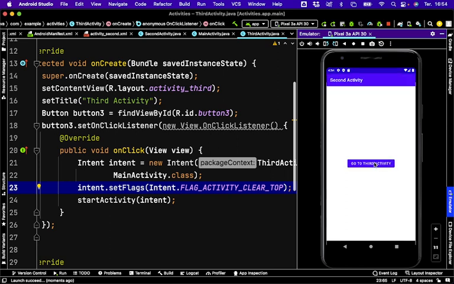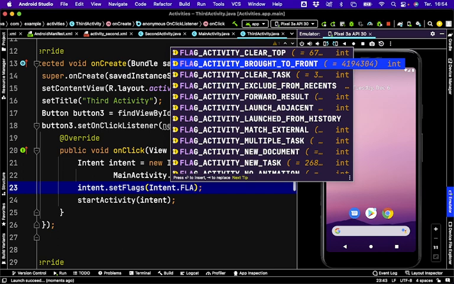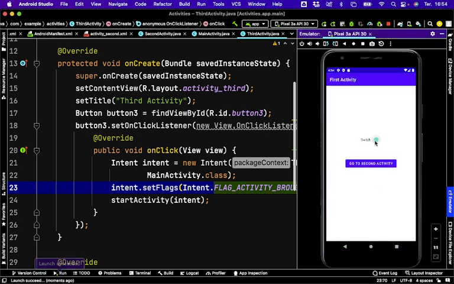Turn it on, okay? Third, long click, third. No, it doesn't. It cleared the top, but created a new one. We could also, let's see, flag. I think brought to front. I think you do not recreate it. Okay. Go to third. No, it didn't bring to front.